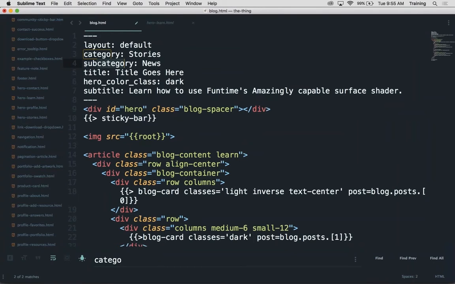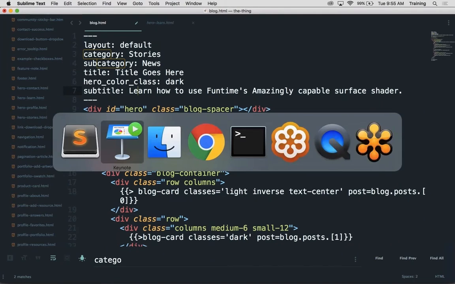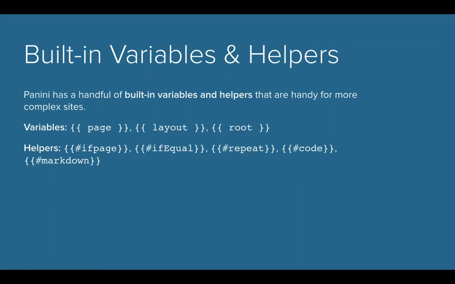We're running out of time, but I want to show you some other really cool things real quick. Another really good one are these helpers. You can do if page, if equal, repeat, code, and then you can even wrap things in Markdown if you want to write in Markdown. Repeat is really useful, and then if page is also really useful. I'll show you some examples of those.